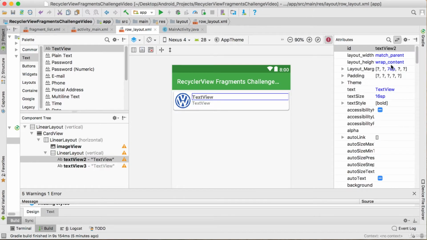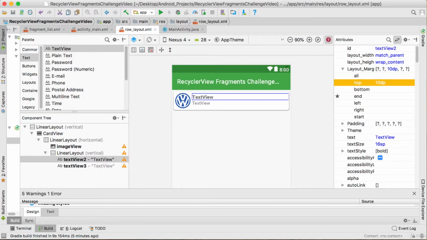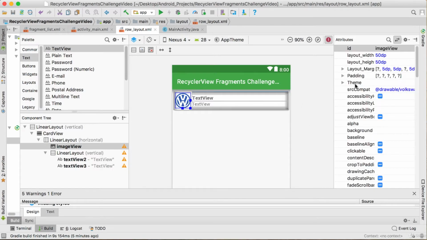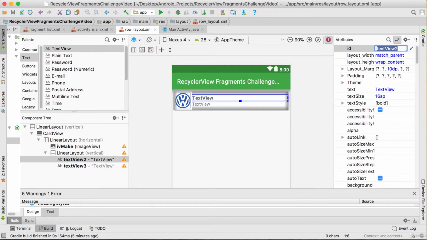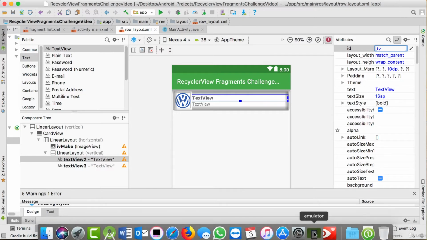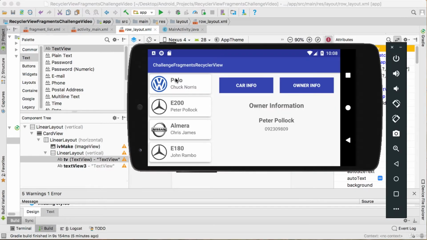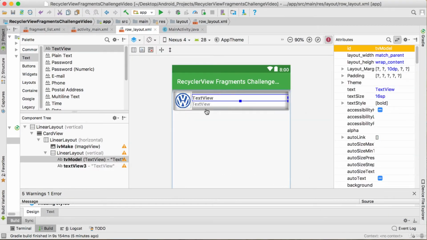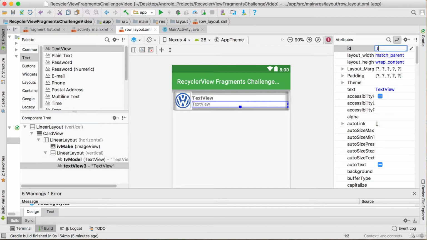Now let's move it down a bit. Let's try 10. Yeah, I think 10 should be fine. Right, now because we want to change everything on this layout, let's have this as IV make again. This one will be TV. So let me just have a look at this again. That will be the make, this one will be the model, and that will be the owner. So let's call this one TV model, and this one we'll have as TV owner.